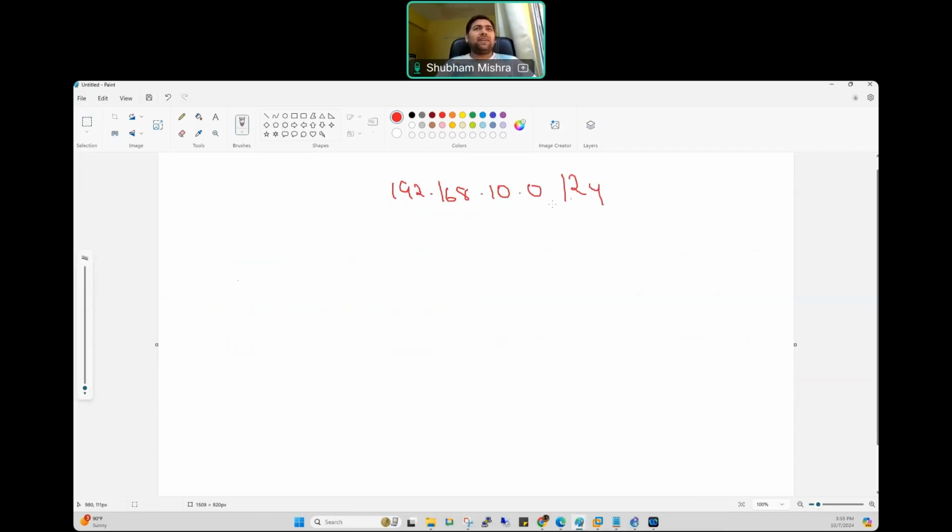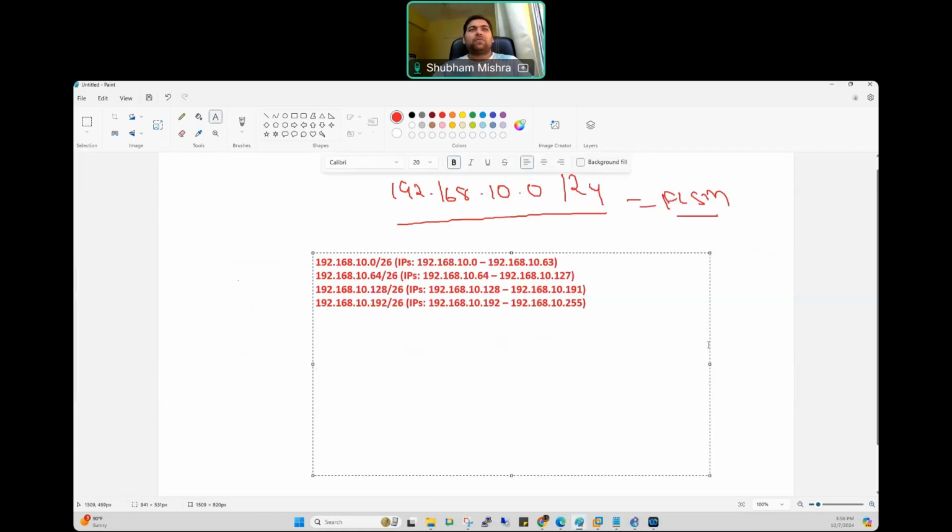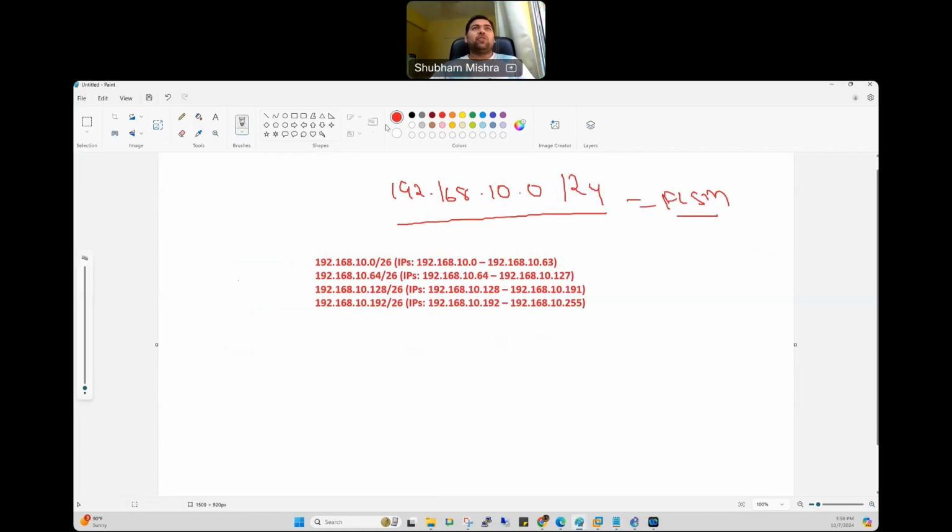192.168.10.0/24. When you perform FLSM here, what will you get? We will get a total of 4 subnets. These are the 4 subnets you will get. One subnet is 192.168.10.0/26. The second one is 192.168.10.64/26. The third one is 128 and the fourth one is 192.